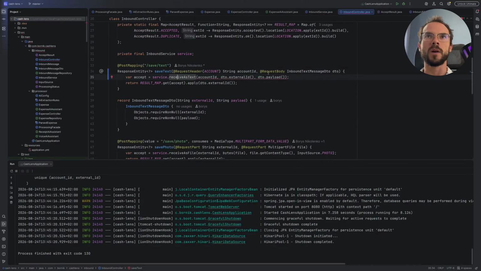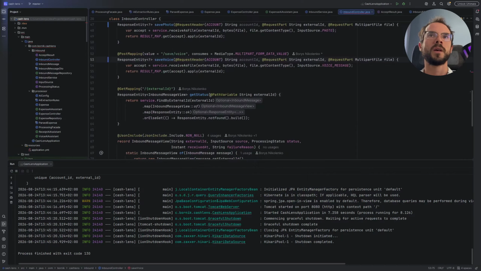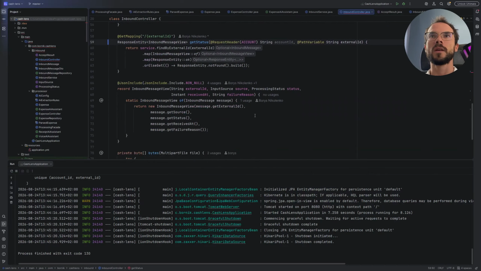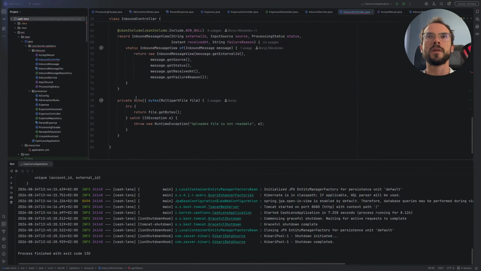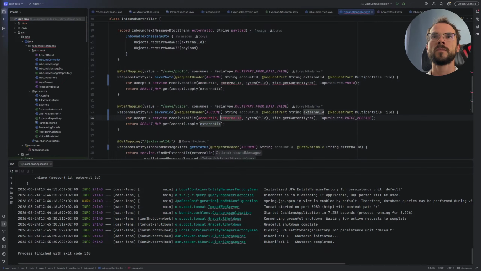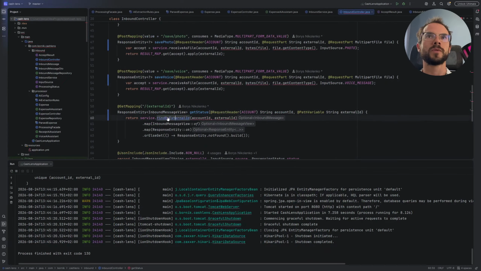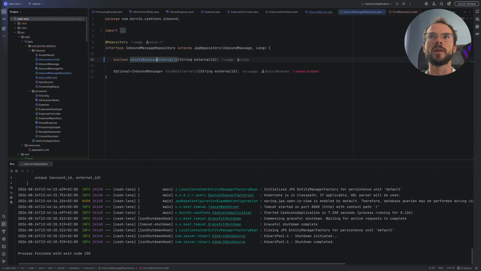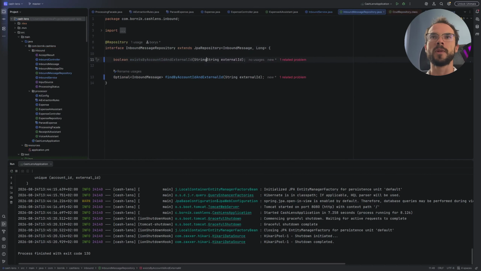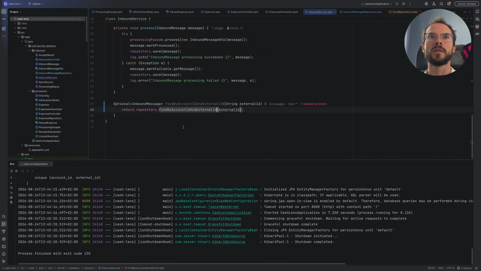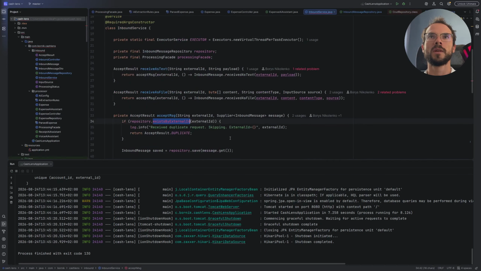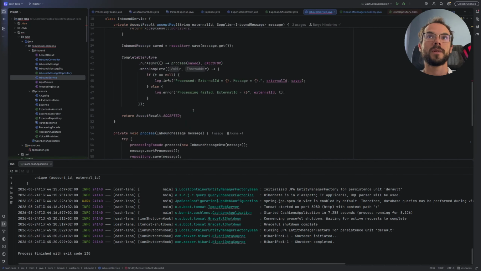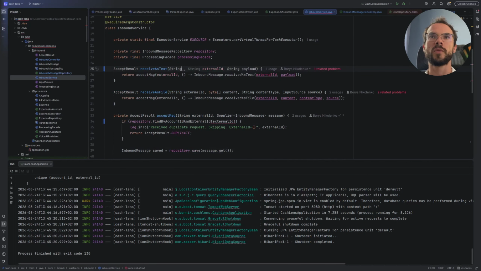argument in our controller endpoints, and we also need to modify the repository to be aware of account ID, and the same applies to the service, as the account ID needs to go through the whole bunch of methods that we implemented earlier.